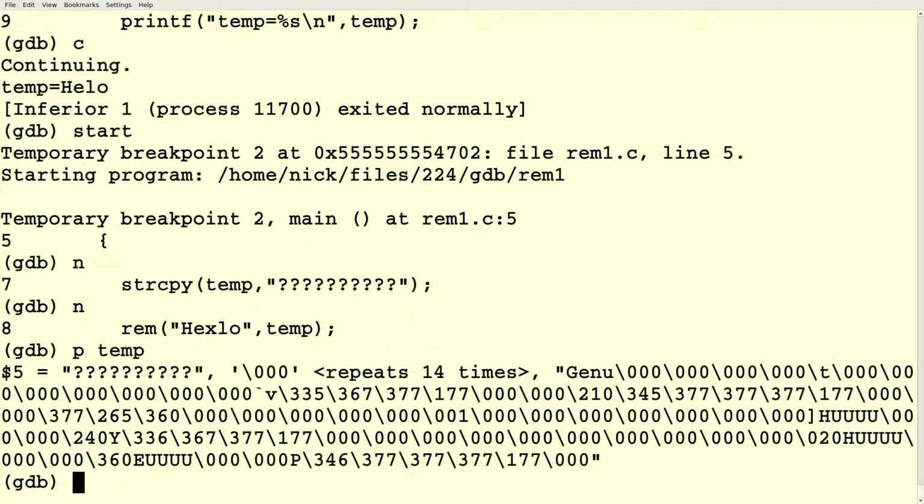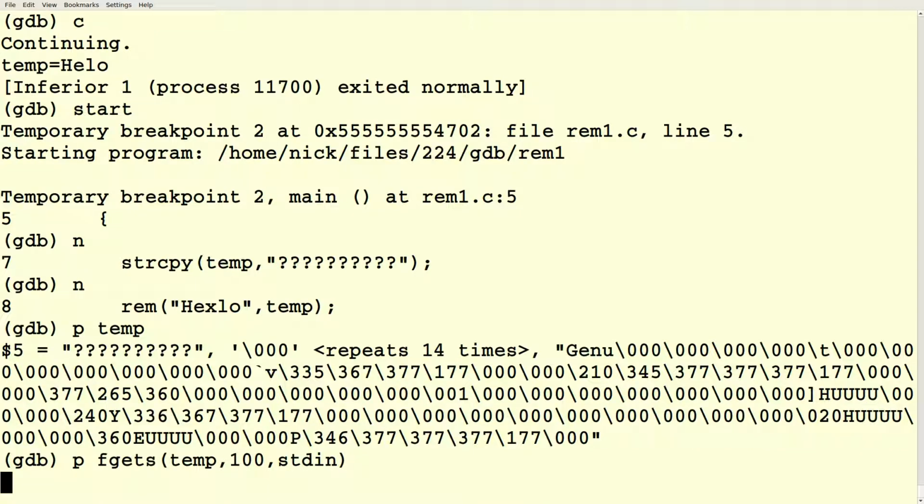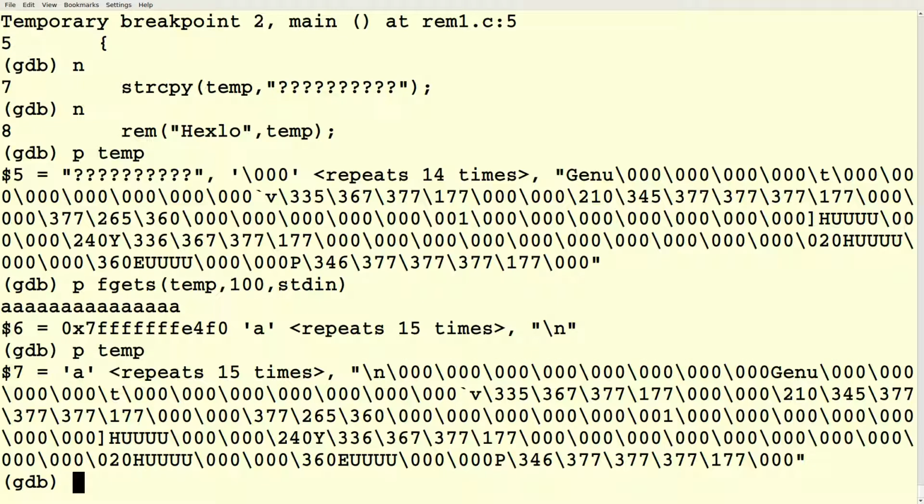So I can print temp. I can say print fgets(temp, 100, stdin), and I can change temp to a bunch of A's. How did I do that? Because I called the fgets function inside the debugger. So you can call most functions inside GDB also, which is really useful. It's a really rich environment for working in.